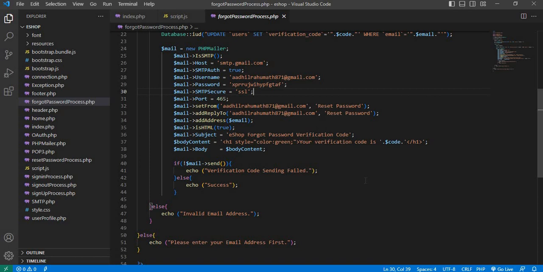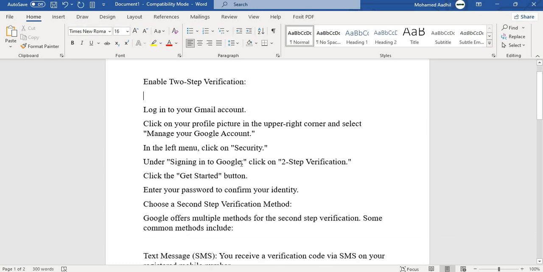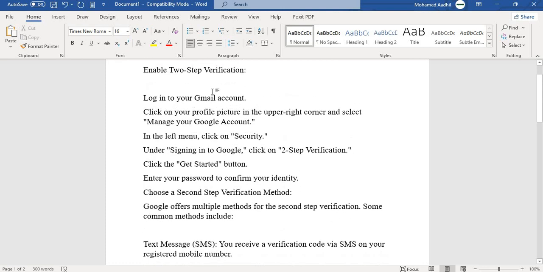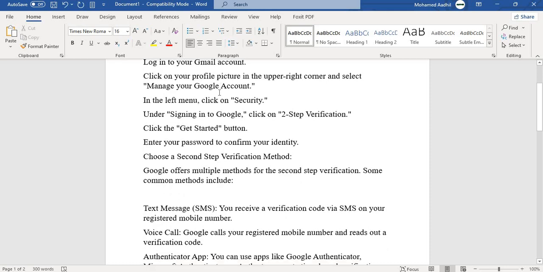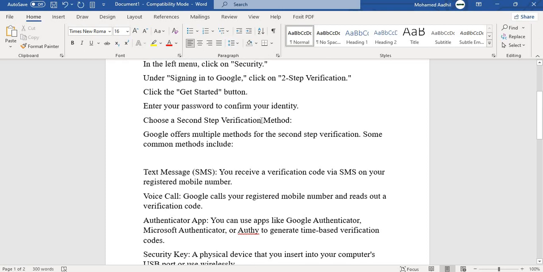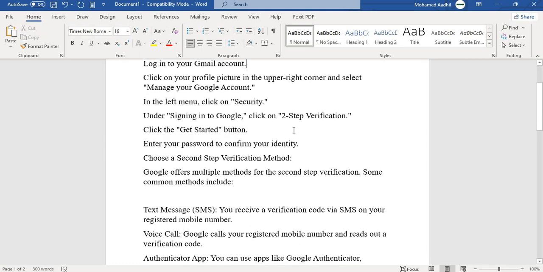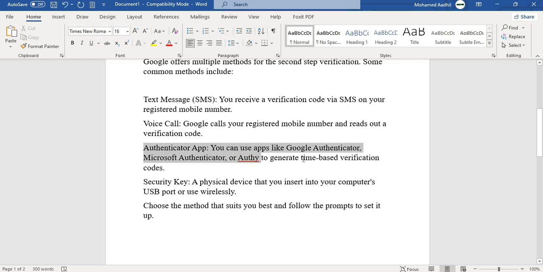Wait a second, I will search on the internet and show it to you. These are the steps to enable two-step verification. Log into your Gmail account, click on your profile picture in the upper right corner and select manage account. Follow these steps. I will slowly show it one by one. You can pause the video and see also, or else search in Google for enabling two-step verification. Using this authenticator app only, we are generating a password.